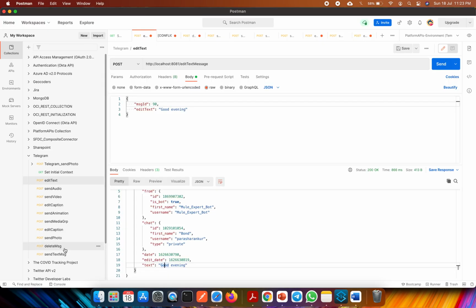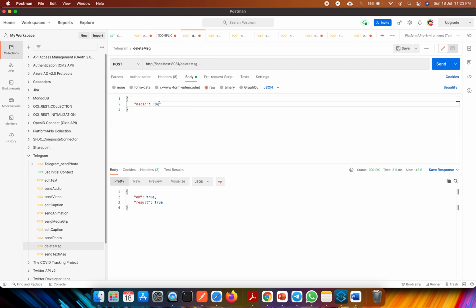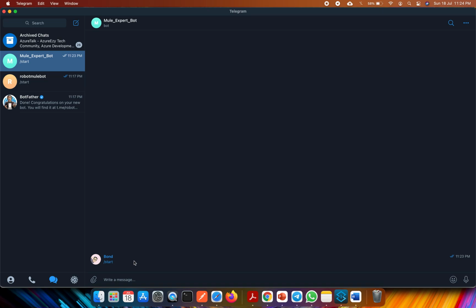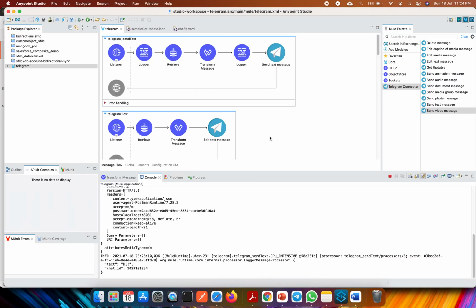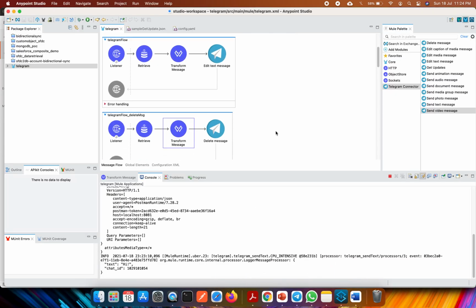Perfect. Now let's try to delete this particular message. Okay, I'm clicking on the send button and it shows okay and result is true. So it's blank, the message has been deleted. Perfect. Now let's jump to the next use case. We have edited, we have deleted.